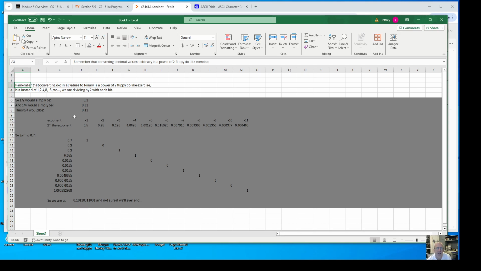That bit is 1, so I subtract 16 from the 27, and I have 11. Then I subtract 8, and I have 3, so I skip 4, and so on. That's the flippy-do exercise you did in CS160. But for decimal values, we do it as powers of negative values that are going up. So 2 to minus 1, 2 to minus 2, 2 to minus 3, and so on. We're dividing by 2 with each bit.